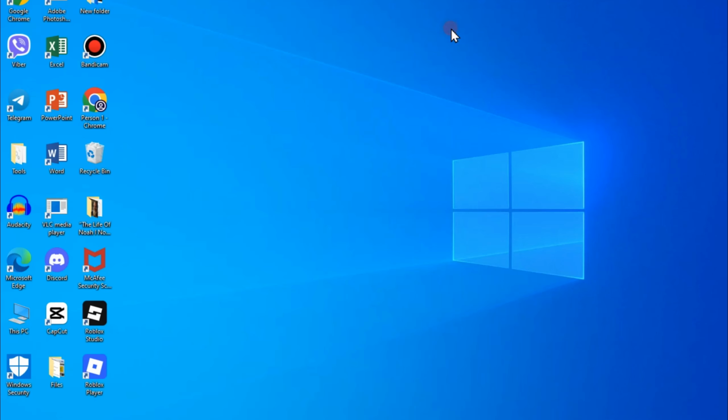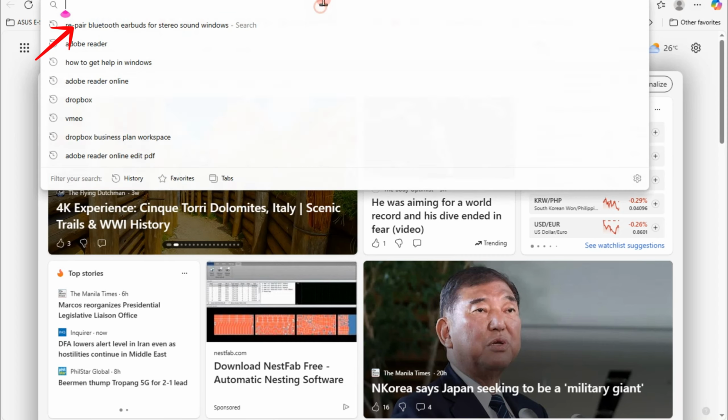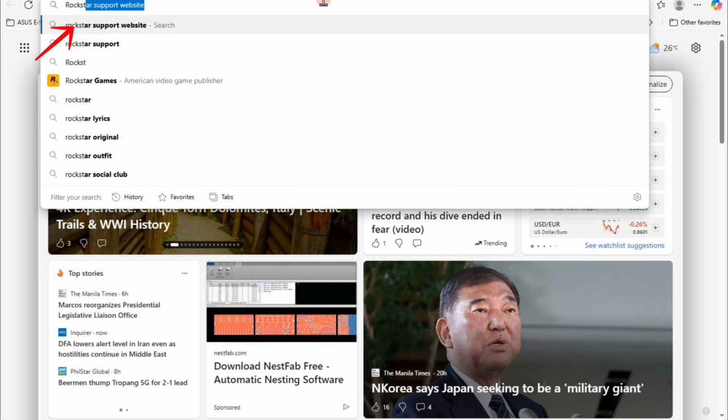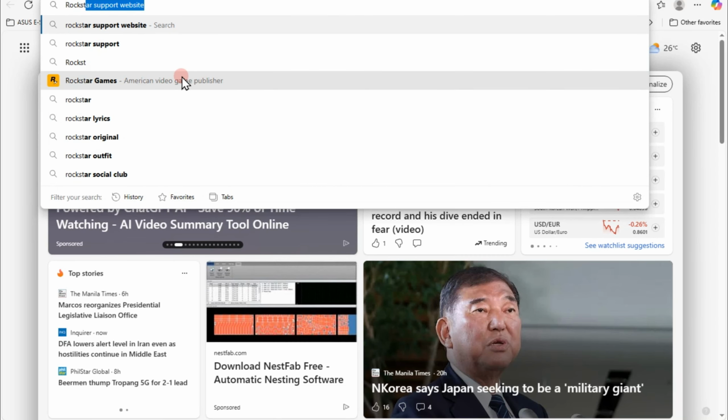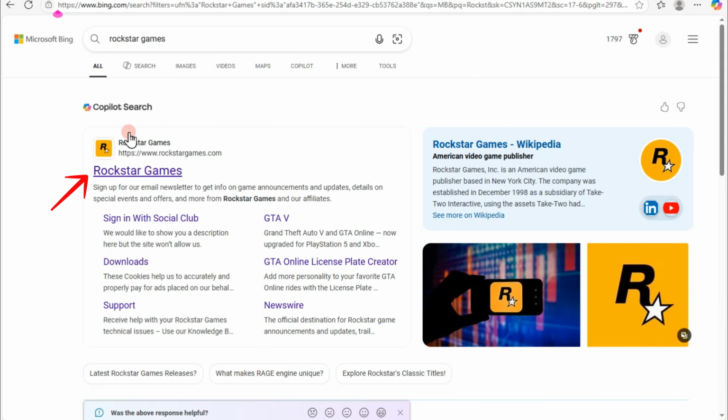Hi everyone, in this video I will show you how to download GTA San Andreas on PC. So first you just have to go to any web browser and then go to Rockstar Games or type Rockstar Games. Tap the very first link that you can see here. So this one, Rockstar Games.